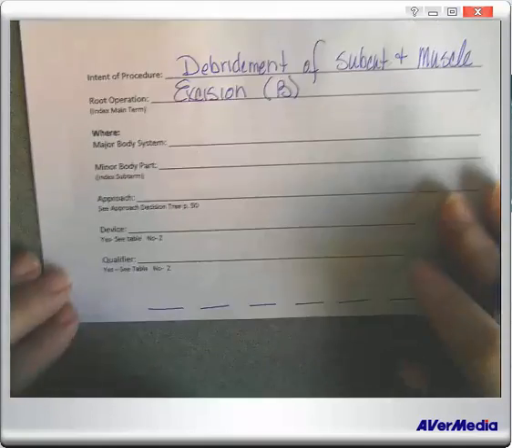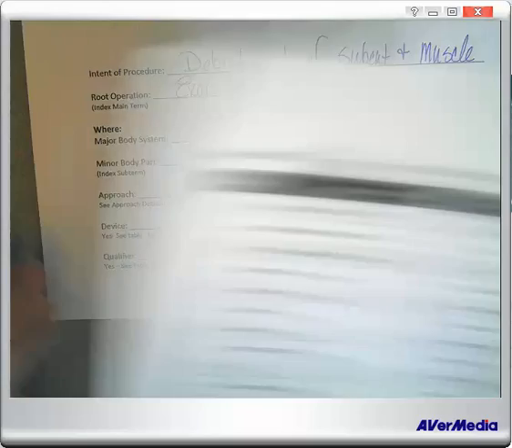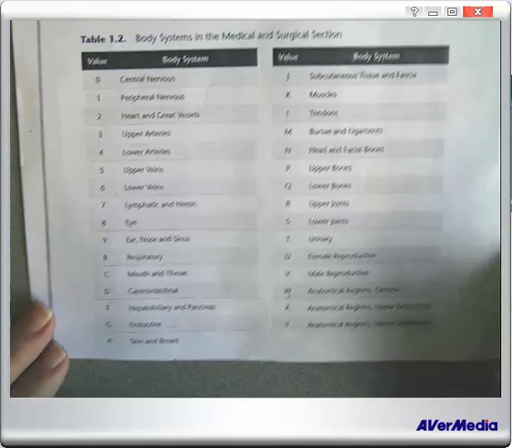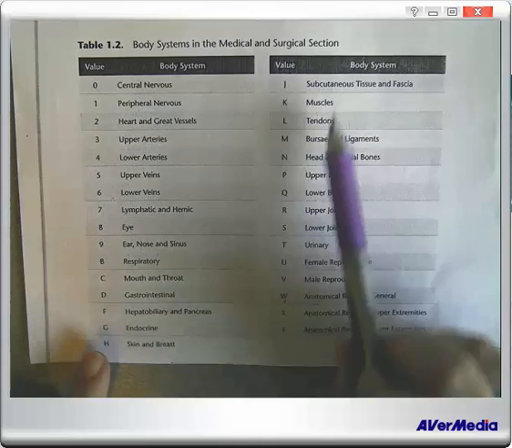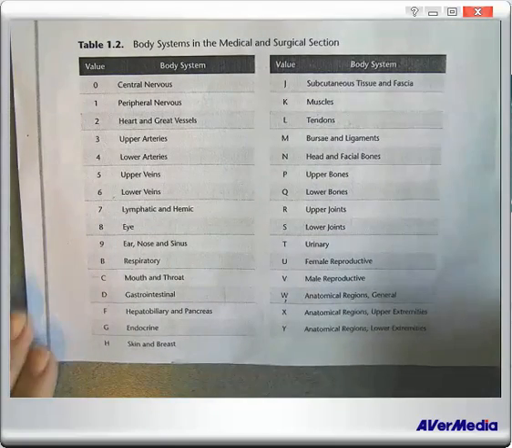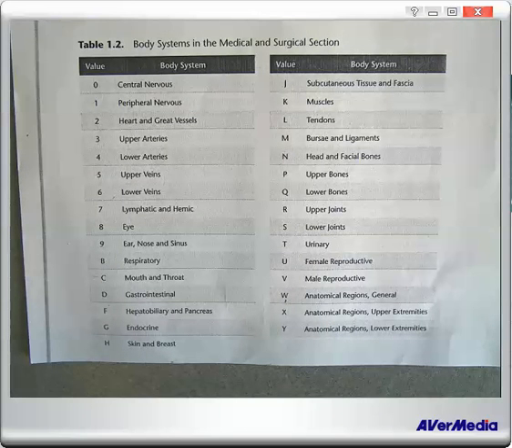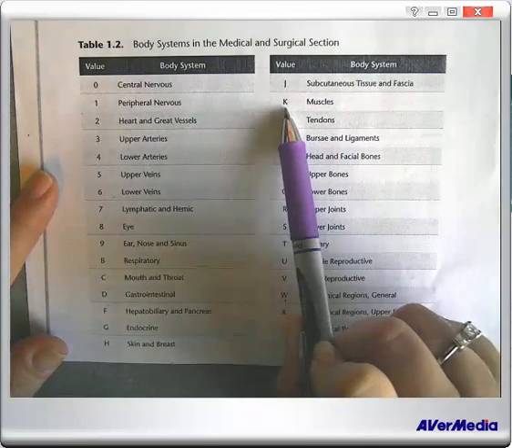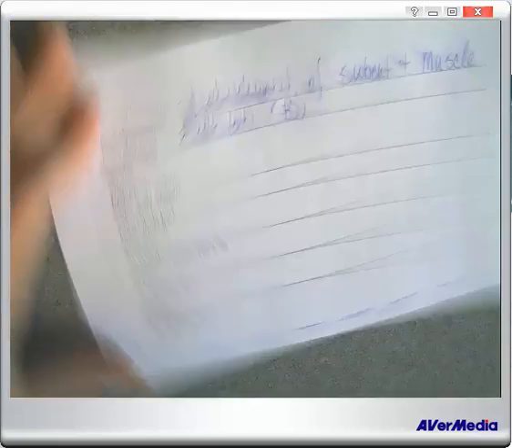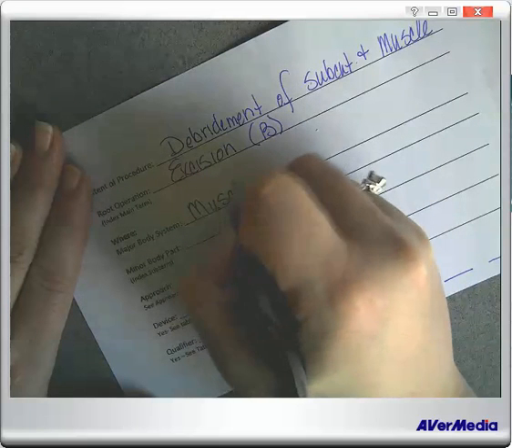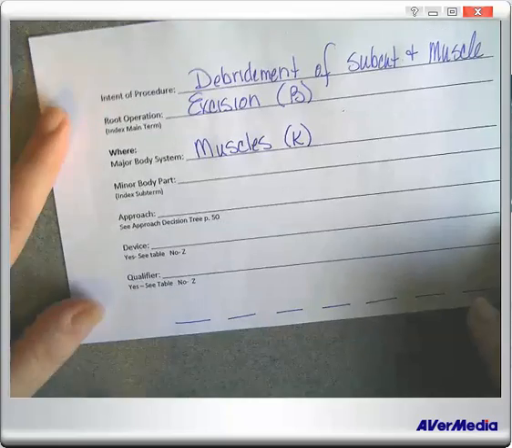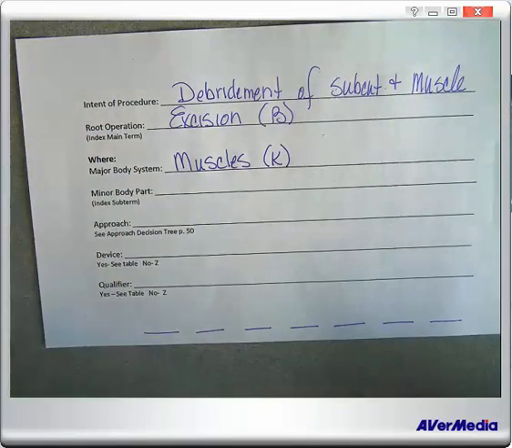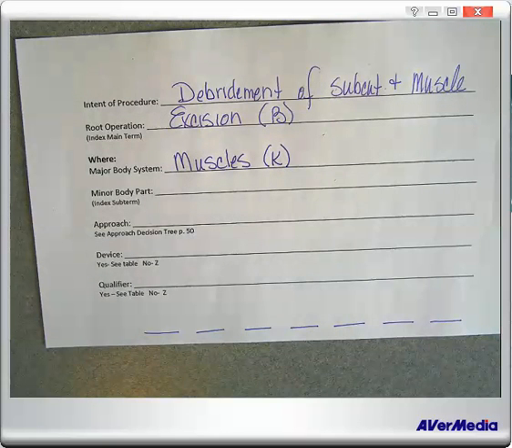Okay? Now, our major body system, let's get out our listing here. Now, a lot of people are going to want to jump directly to either skin and breast or subcutaneous tissue and fascia. However, what was the deepest that we went? Open debridement of the subcutaneous tissue and brachioradialis muscle, right. The deepest tissue we went to was the muscle. Therefore, our body system is going to be muscles, which is then going to give us a value of K. All right? Then we've got our minor body part, which is going to be what? Well, it's going to be our brachioradialis muscle.